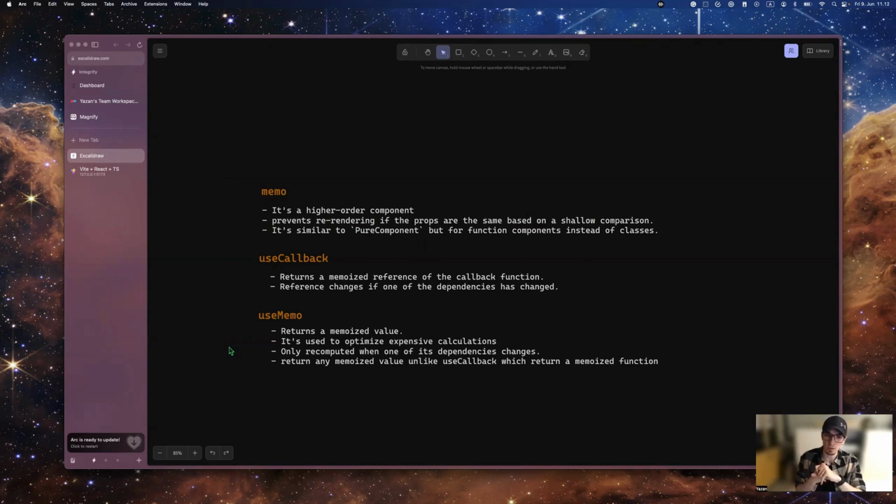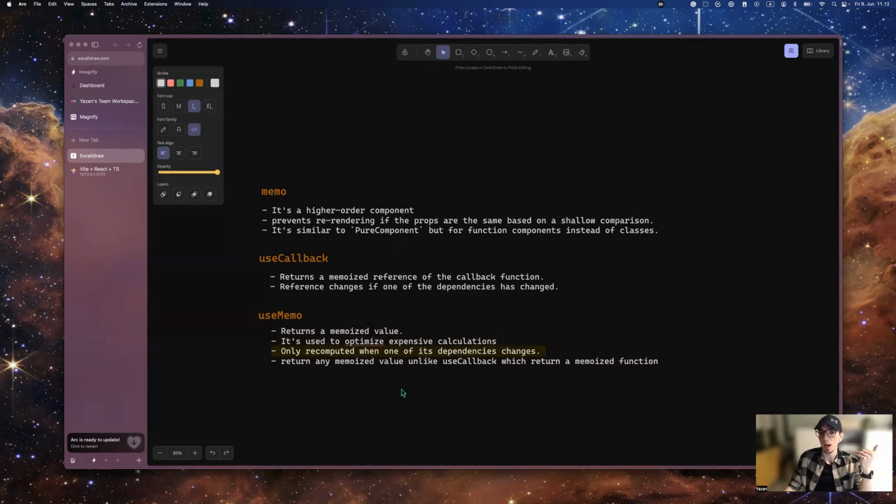It's used for optimizing expensive calculations, if you have any. And it's again the same as useCallback: it recomputes when one of the dependencies changes. And lastly, just a small recap, because here's the tricky part between useMemo and useCallback: useMemo returns a memoized value. Keep that in mind. Unlike useCallback, which returns a memoized function.